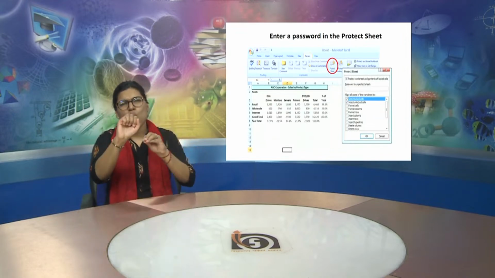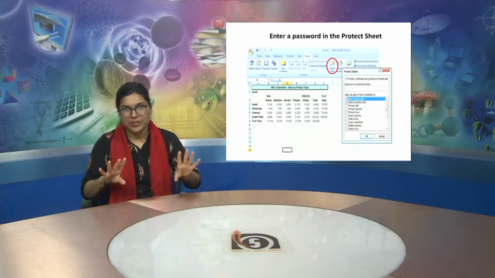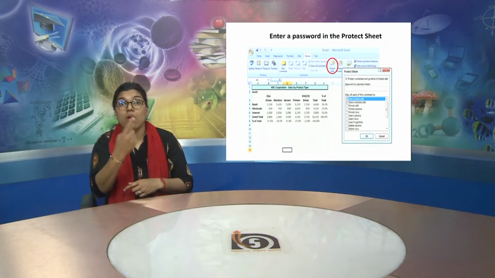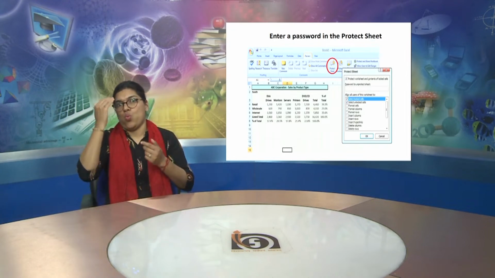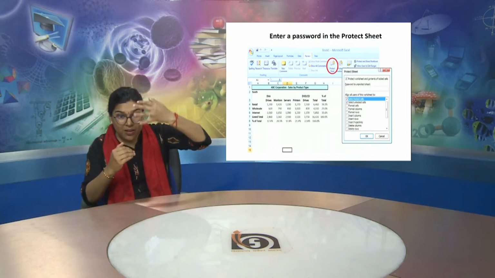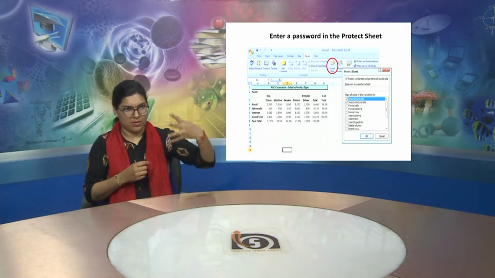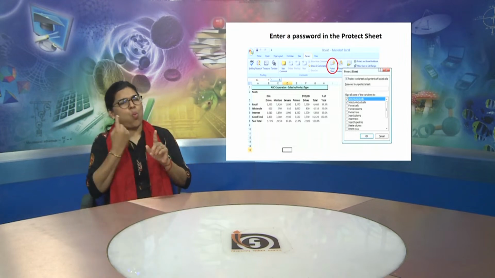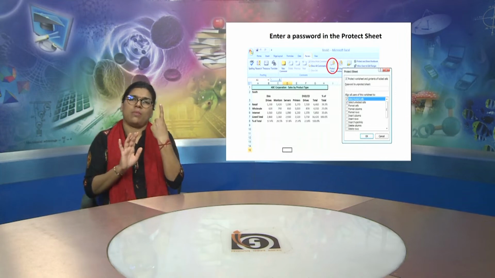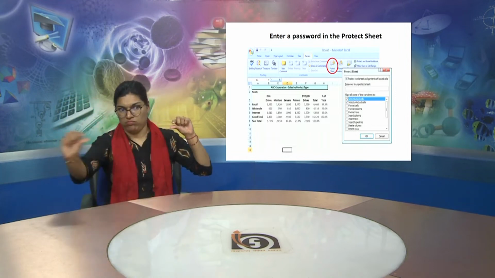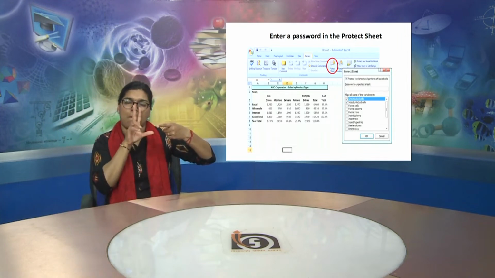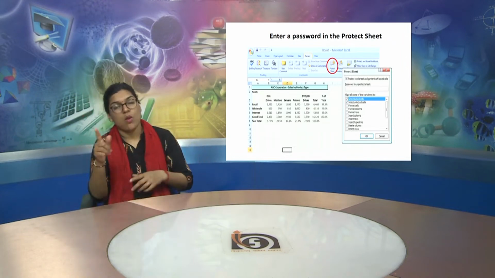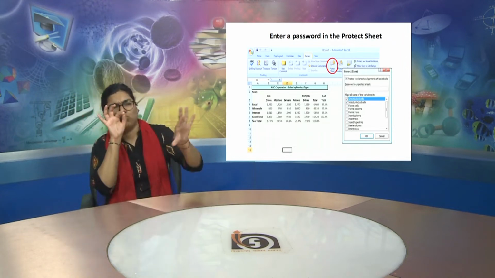And here we can understand how we can enter a password in the protect sheet. We can easily lock our content. When you click on that option, you will find the pop-up which you can see on screen. From there you need to select how much content you want other people to see, whether you want the complete content to be hidden, or only some part hidden and some part visible. So you just have to select as per your requirement.